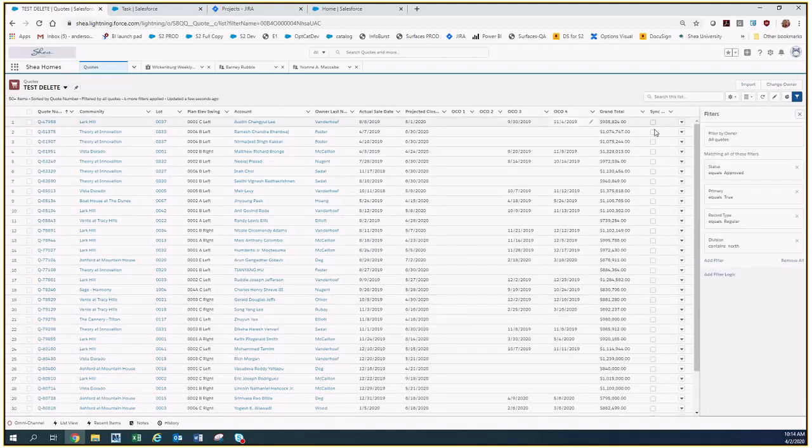Now, once you clone the list view, you'll have the ability to edit any of the filters and change any of the items that are listed right here. One of the things to start with is thinking about what it is you're looking for. In your filters over here, a lot of times you'll narrow it down by division or by community. You might be looking for only closings that occurred in a certain month. For this particular list, right now I just have it set to show all of my approved quotes, and this is set for Northern California.